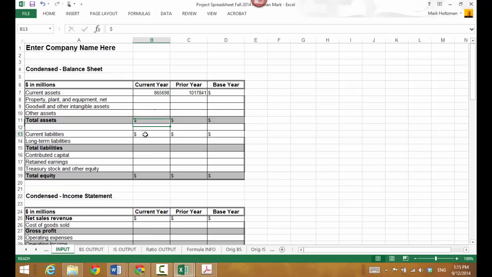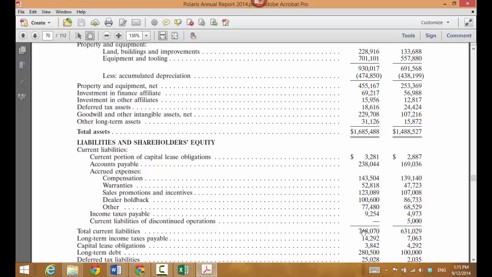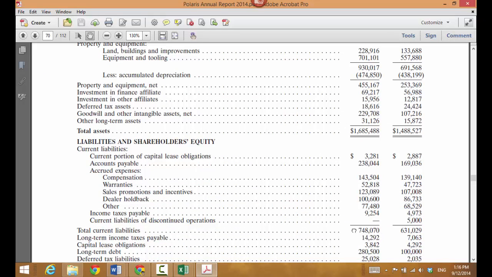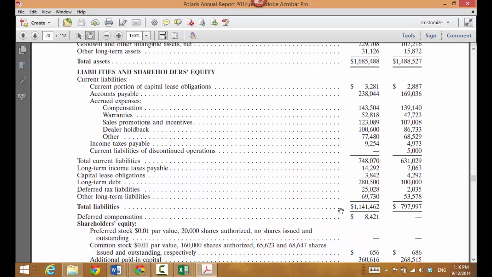Same thing for current assets and long-term liabilities. In the company's financial statements, here you can see current liabilities is right here, 748,070. But long-term liabilities is going to be the total of all of these. And then again, total liabilities should be equal to this, 1141, or whatever it is for your company.